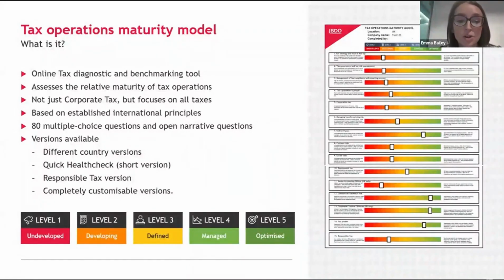The assessment focuses on all taxes, so not just corporation tax, and includes 80 questions for you to complete. The assessment identifies whether your maturity is one of 5 levels, and these are, as you can see on screen, level 1, undeveloped, level 2, developing, level 3, defined, level 4, managed, or level 5, optimized. And having a less mature tax control framework does tend to raise the level of risk for your business.